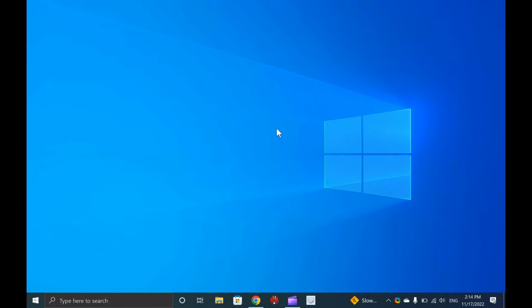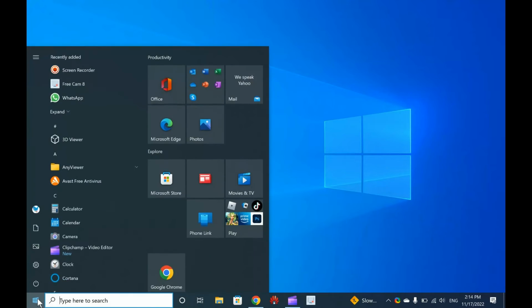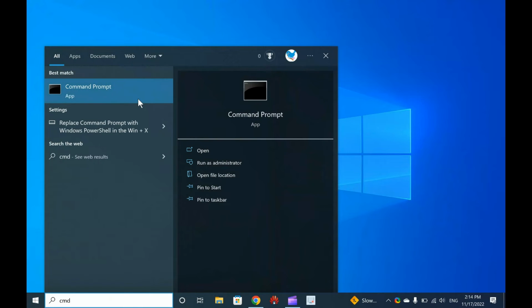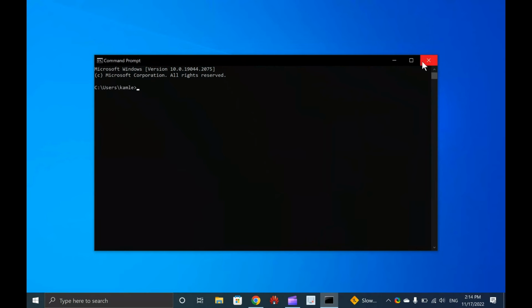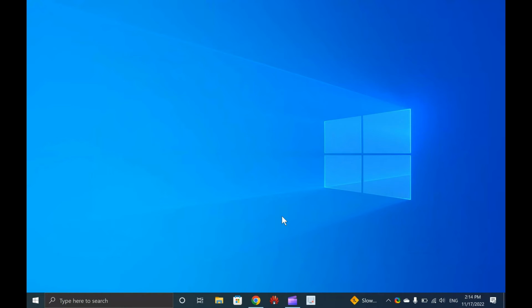2. Open Command Prompt from a Start menu search. You can easily open the command prompt by clicking Start and then typing CMD or Command Prompt. In the search, click the command prompt.